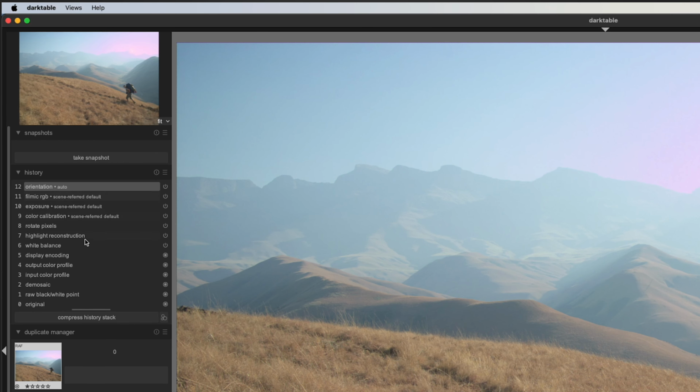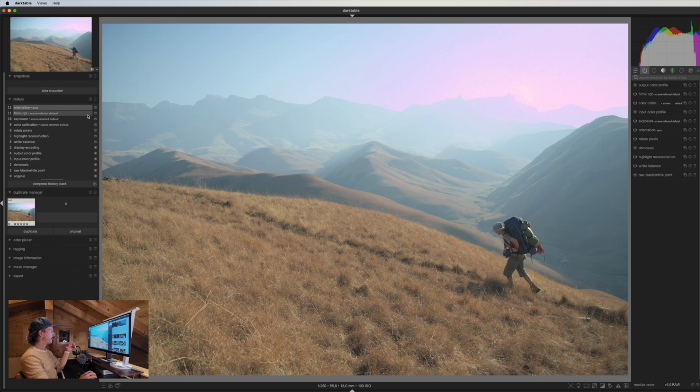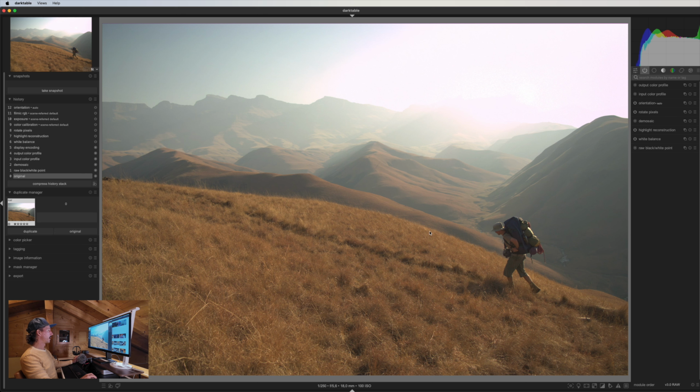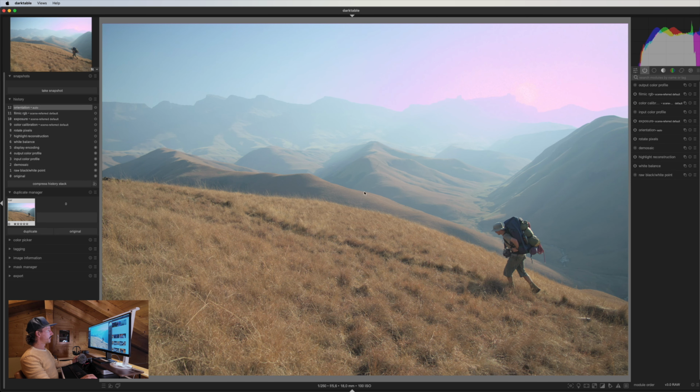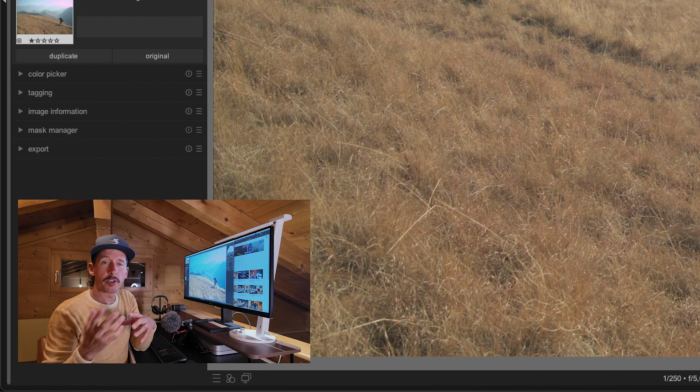Now, by default, if you see on the left here, Darktable applies default corrections to the image, which a lot of photo editors do. The difference is Darktable actually shows you that it's done these. Now, if we go all the way down on the history stack here, or history panel, to original, you can see that's sort of what the image looked like before Darktable did its thing. And once it interpreted aspects of the image and opened it as a RAW, this is what it looks like.